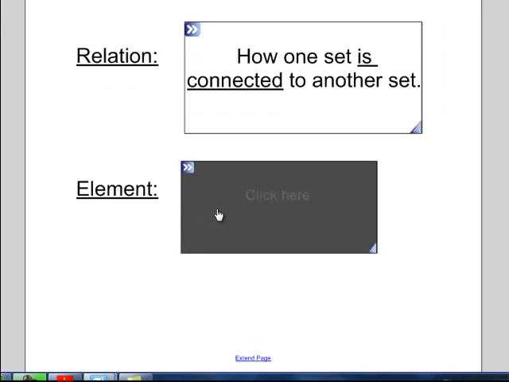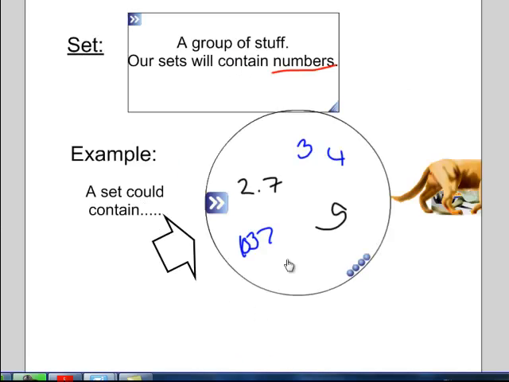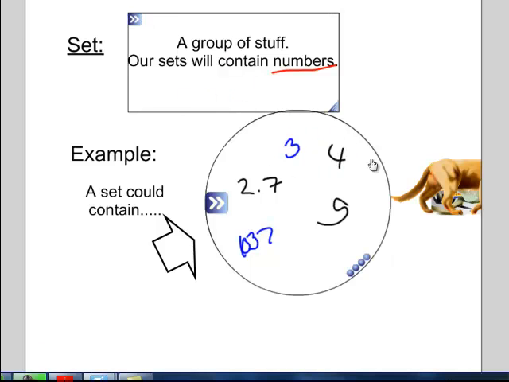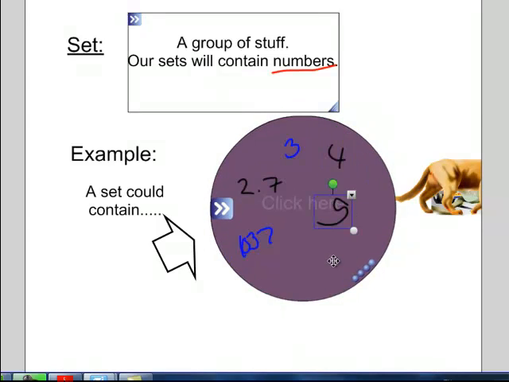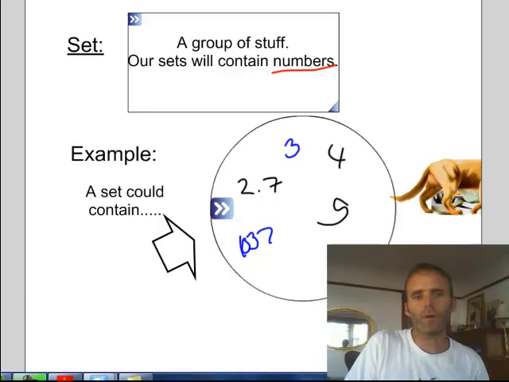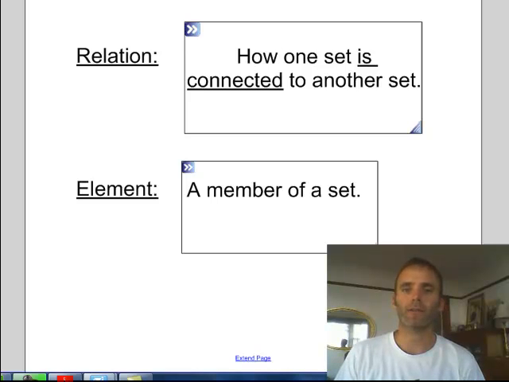We have an element, the last definition for this vocabulary list, and that's very simple. That's just a member of a set. So remember, if we come back here to this set, what we can call 5 here, 5 is an element of this set. 3 is an element of the set. And 4 is an element of the set. These are all elements of the set. Okay, so you guys should have this in your interactive notebook. I'm going to be coming around and checking that you have your hypothesis and the actual definition.